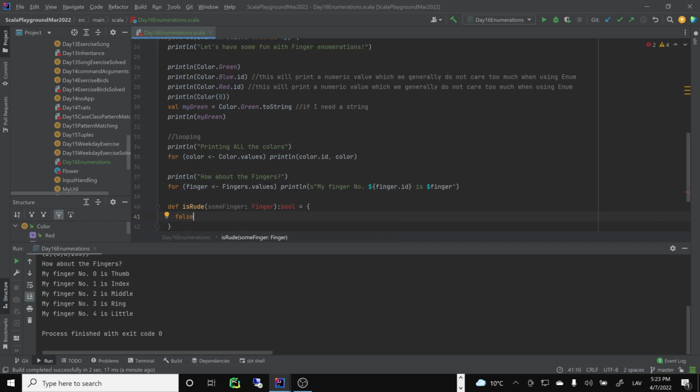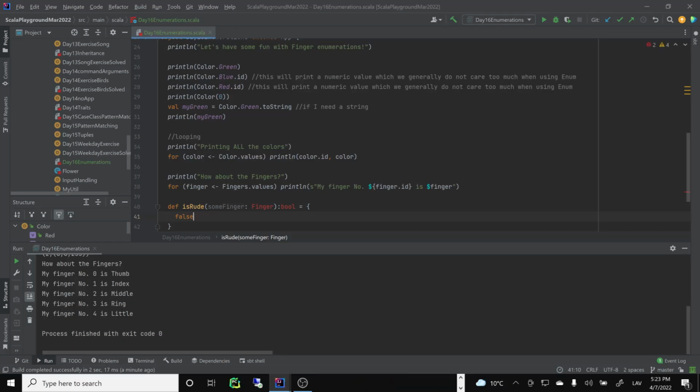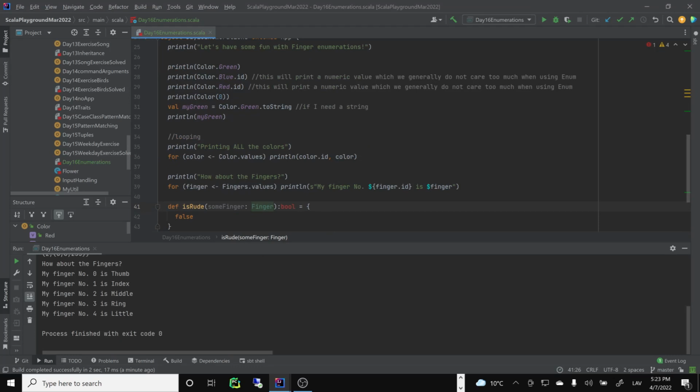Oh, why didn't it pick up on this? Let's see. It should have picked up. Let's check. Finger. It should have picked up. What did I do wrong here? Some finger. Did I need to import it? Import. Yes. Import fingers. Right. Or did I make it? Fingers. Oh, sorry.